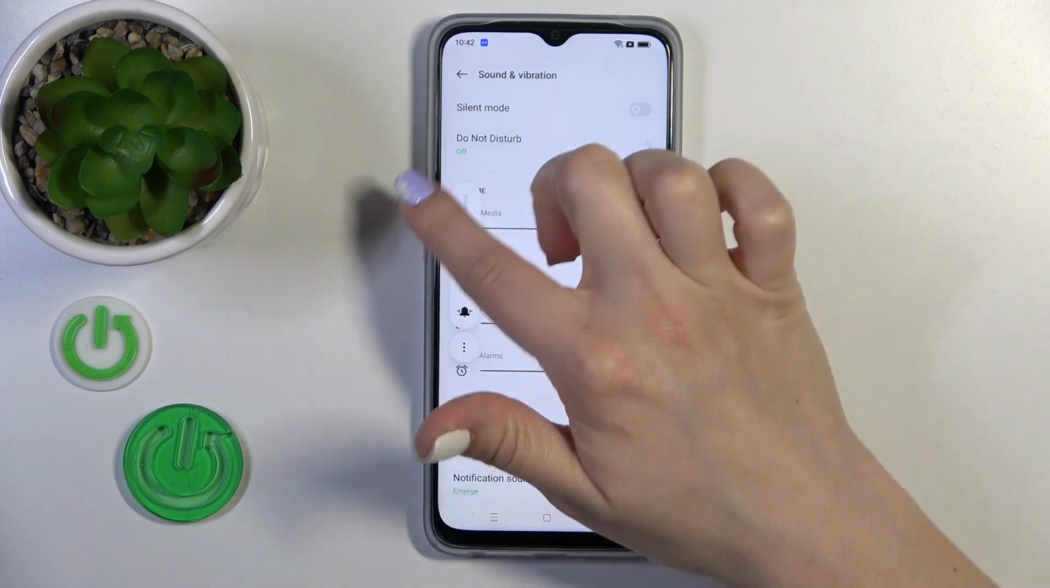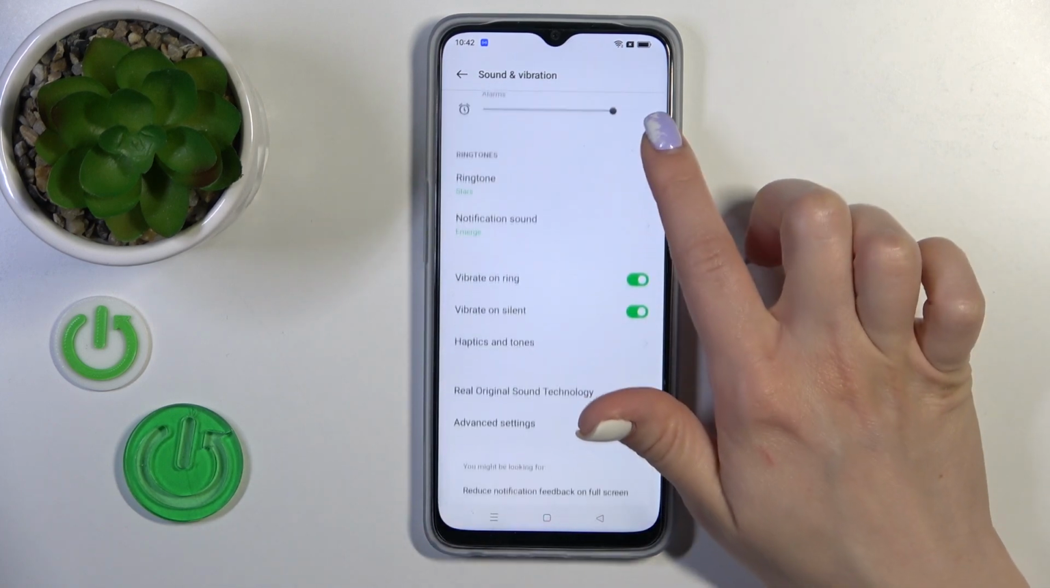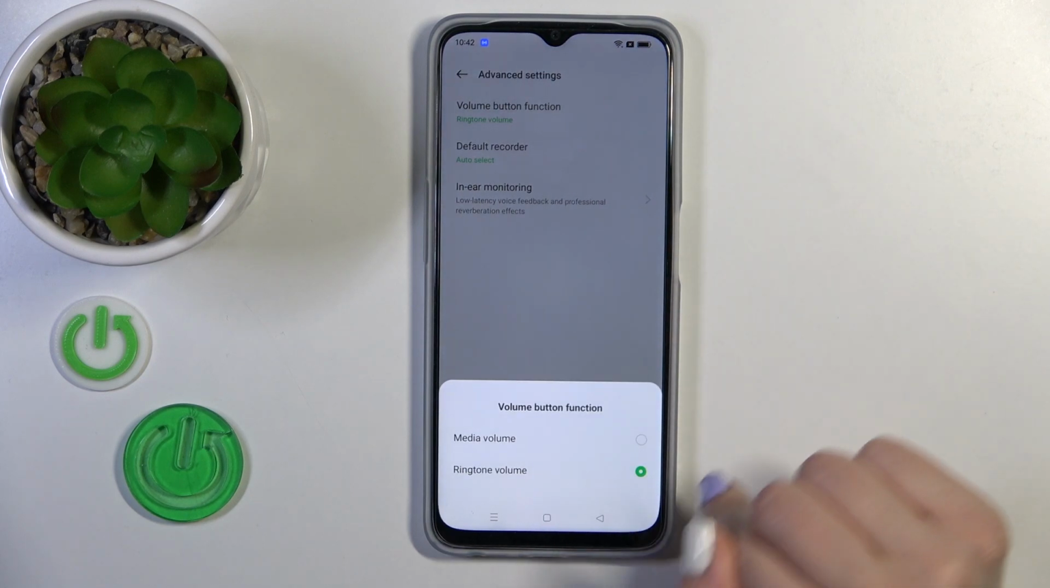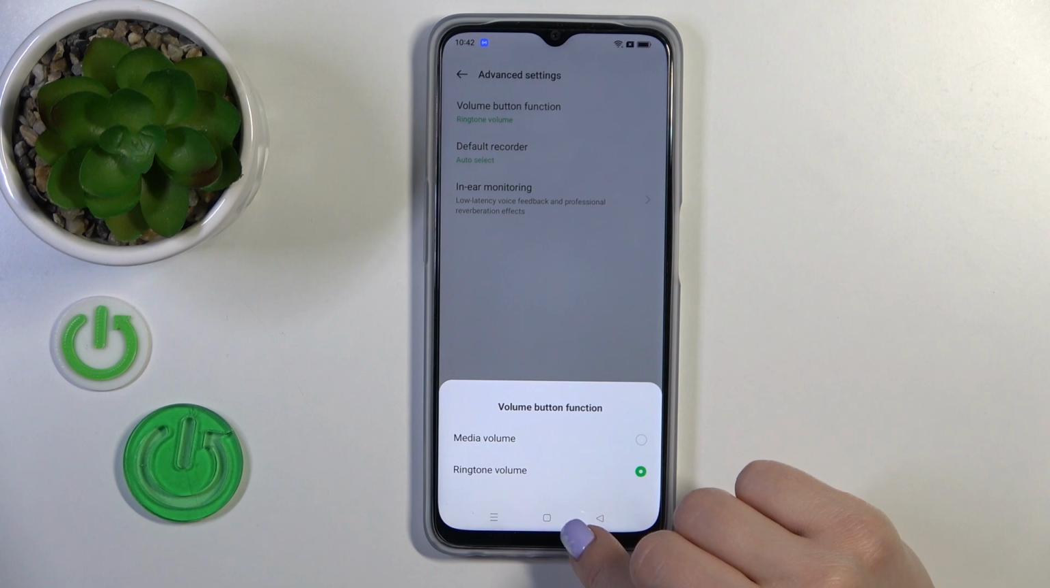But to use the volume buttons to change the ringtone, not the media, we should scroll down to Advanced settings, and in the Volume button function section you should switch Media to Ringtone.